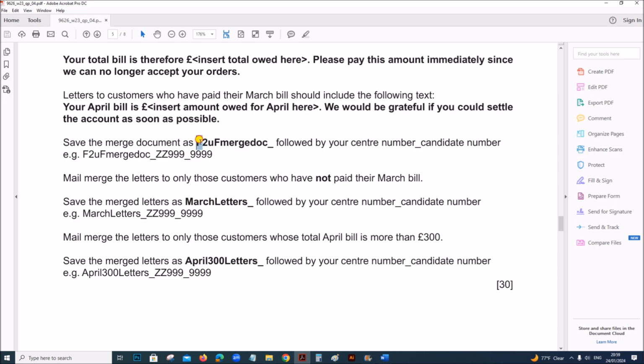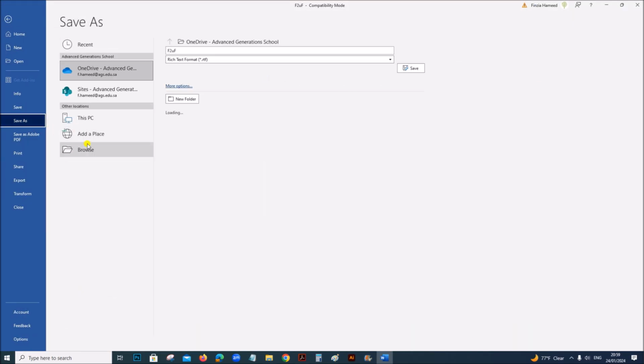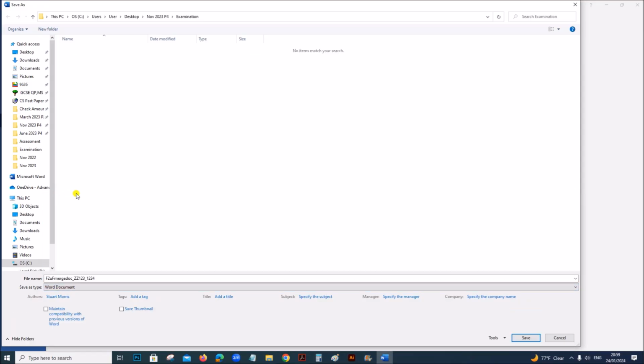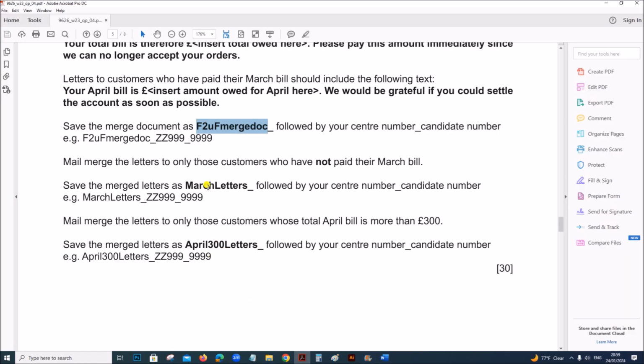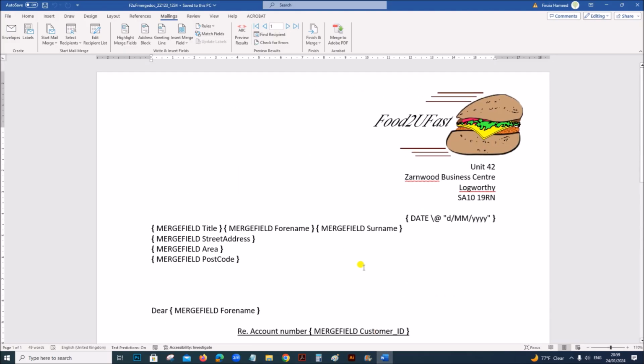Save the merge documents as F2U, F merge doc followed by your center number and candidate number. So let's save this file, save as, followed by your center number and candidate number. Save as Word document. Save. Now mail merge the letters to only those customers who have not paid their March bill. So we need to merge this to only those customers who have not paid their March bill.